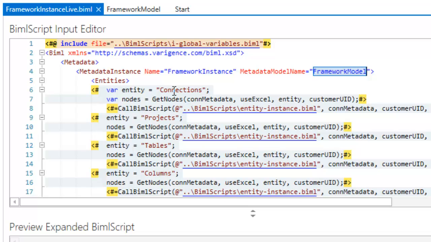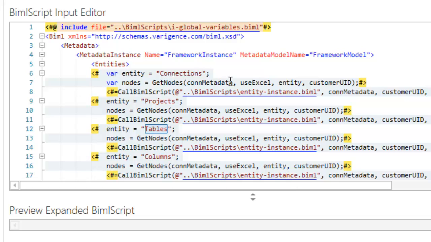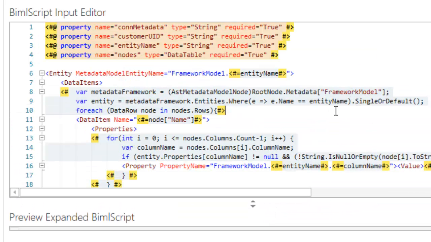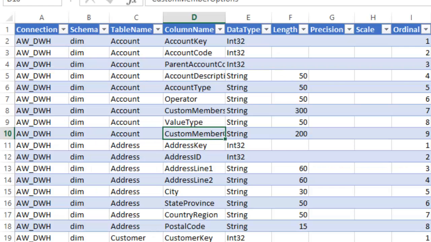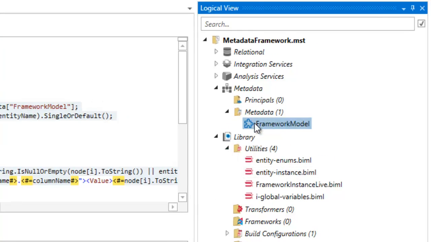Then I just define a couple of things like an entity, connections, projects, tables. These names have to be the same, in my case, as the sheet names in my Excel file. Then I just use that to call a BIML script of entity instance. What that entity instance does, I'll show you very quickly. It's just a call BIML script, and as you can see, there is not a lot of code. It will dynamically go through, read the table, read all of the header information, and then match it up. What I mean by that is that if I'm in my connection and I find a connection name here or connection string there, catalog, it will match that to whatever I have defined in my framework model here.